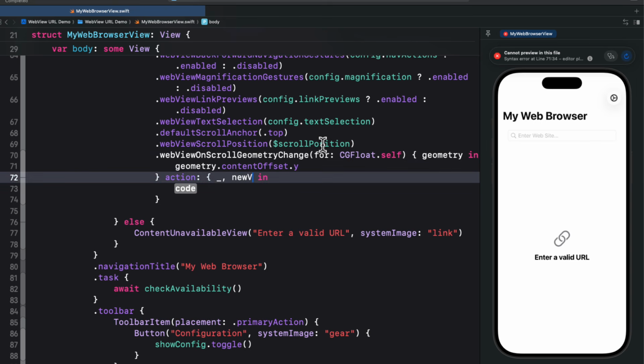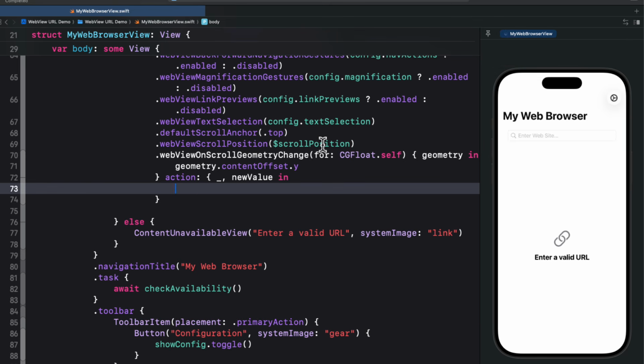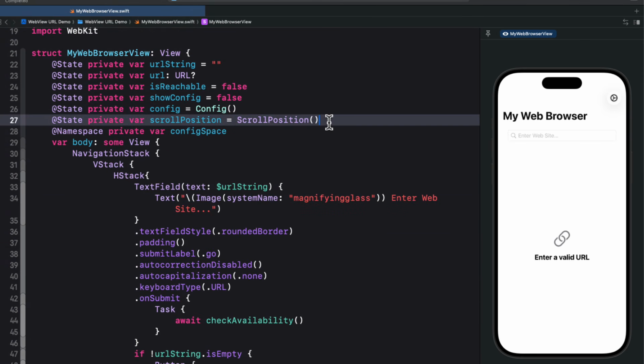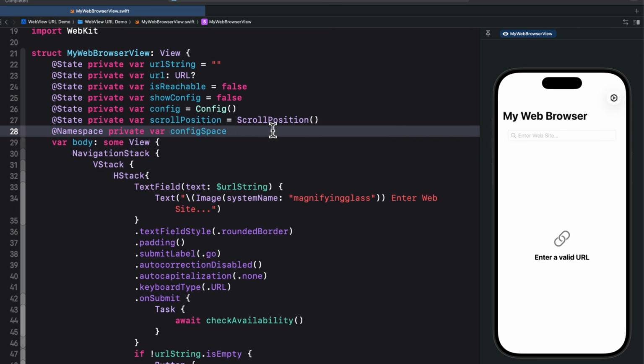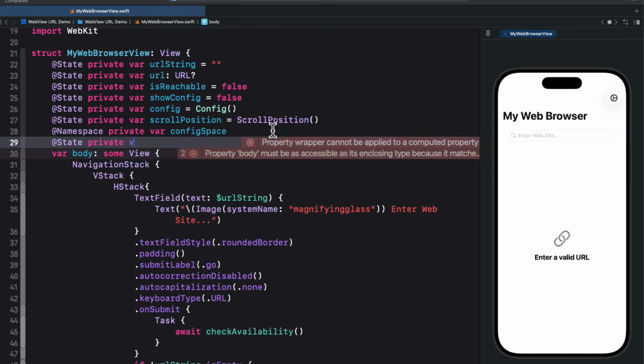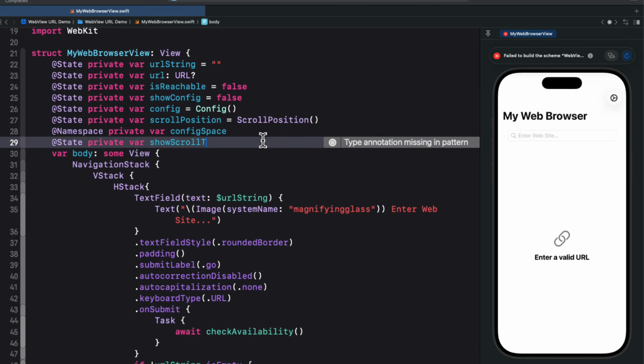So once we are observing that, the changes, what we can do then in the action is to determine whether or not we have scrolled from the top, which means that value is greater than 0. And that's when we're going to want to present our scroll to top button. So this gives us the old and the new value. I'm only interested in the new value if it's greater than 0. So I'll create a Boolean value for that, and we're going to call that showScrollToTopButton. And since we start at the default being the top, we'll initialize this as false.